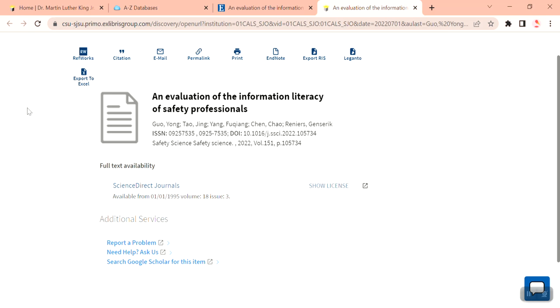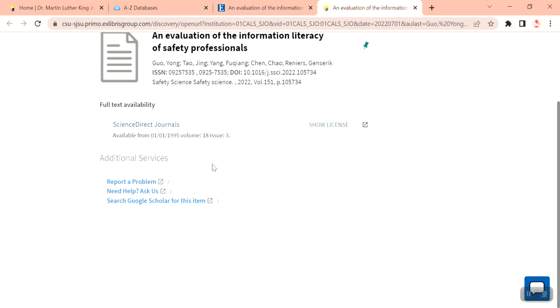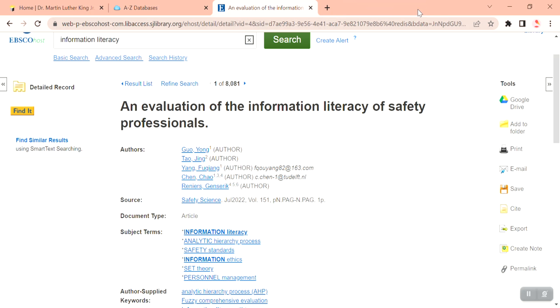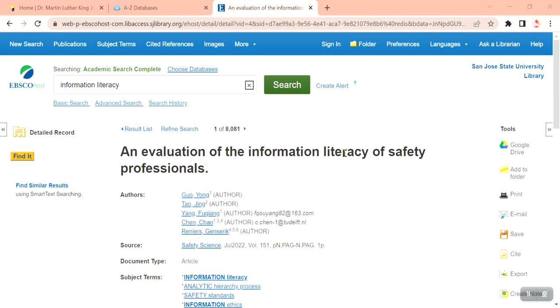However, we do have the Find It button, and this is going to bring us to the King Library, and basically it's going to give us the ability to search through a different database or online collection to find the full text version of this article. So here we can see that we have online access to this article through Science Direct journals. So if we did want to read that article in full or save it, we could do that here. Let's close this window for now. And let's go back to our result list.